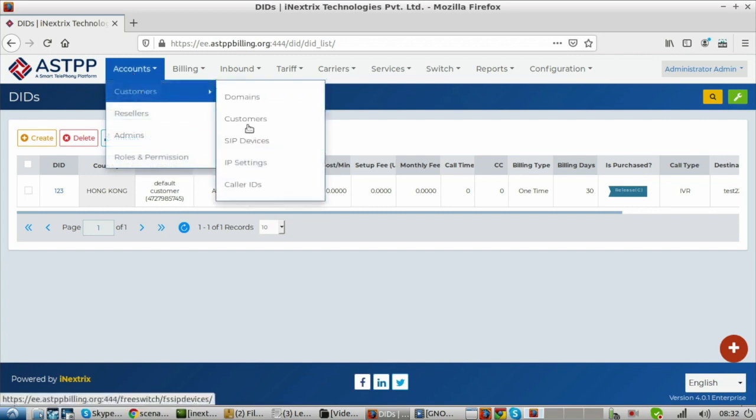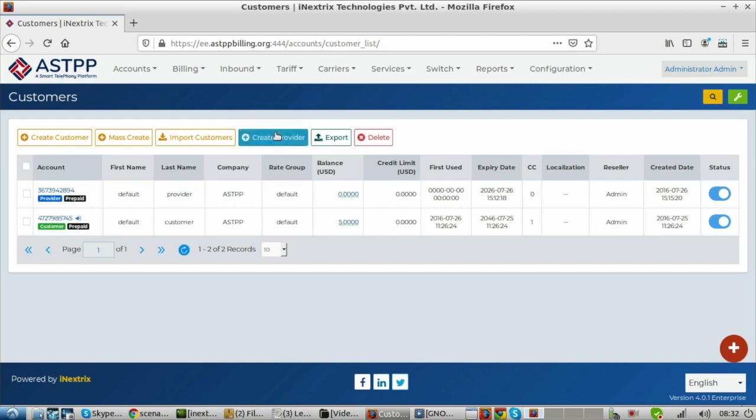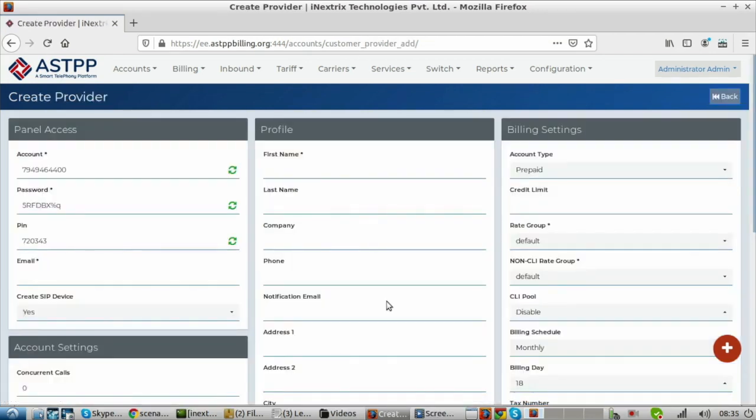So we can go to the account section. From accounts we can get customers. From the customer section we can get the create provider option. From create provider, we can create a DID provider account by filling up his details, like the name and email ID, which should be specific for each and every customer and provider.